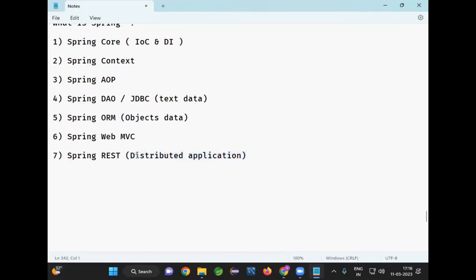To develop such kind of distributed projects, we are going to use Spring REST. By using this Spring REST, we are going to develop RESTful services. Why do we need the RESTful services? RESTful services are used to integrate software applications. If one application wants to communicate with another application, we need RESTful services as a mediator. By using Spring REST, we can develop those RESTful services, right?